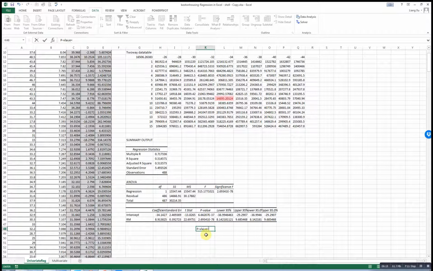which means the number of rooms has a significant impact on the house price. Or you can also look at the lower and upper interval. As you see, 0 is not in this interval, so it always has a positive impact on house price. And the coefficient tells you what exactly that impact is. So the coefficient here is 8.9.